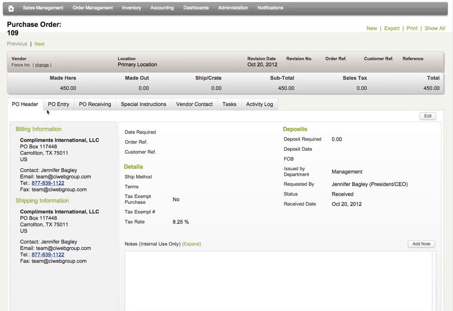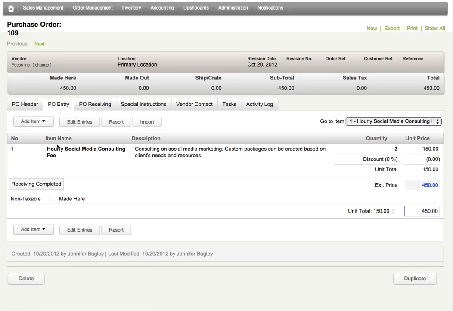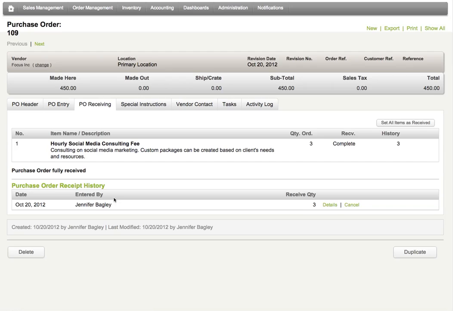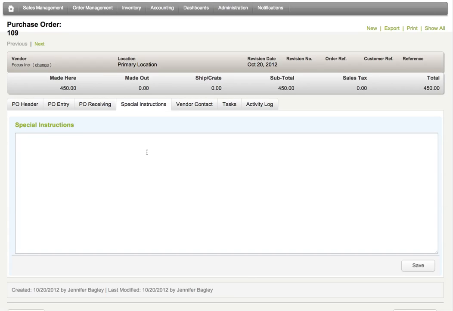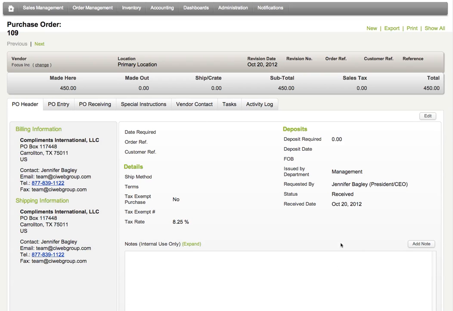So again, there's your purchase order header. I'm going to be ordering products or services from another vendor within the network, so I can issue a purchase order. I can receive the purchase order and record the item so that I know what I've spent within the network as well. I can provide special instructions, vendor contact information, and I can record any tasks. So hopefully this helps. I know this is a little bit more complicated than just simply sending and receiving referrals through the network.